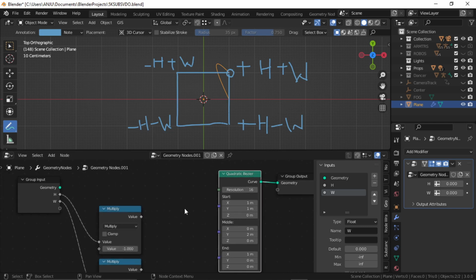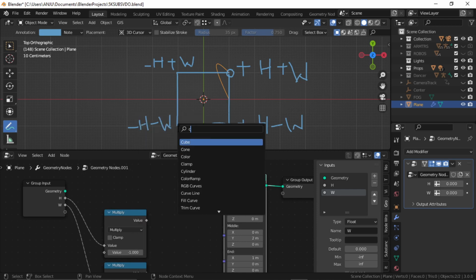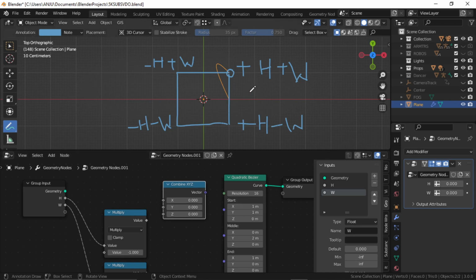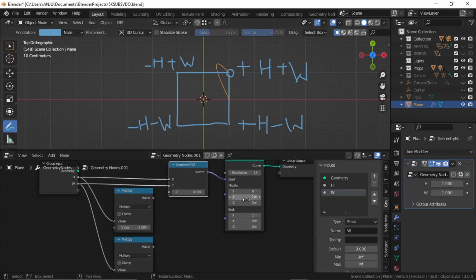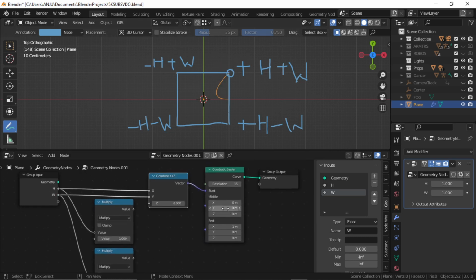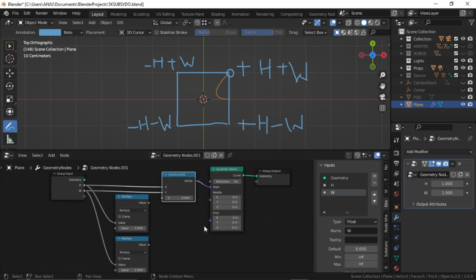So again for this I need a vector node, that is the combine XYZ. Okay, so for the first one we need plus H and plus W. It is already there because I have input these here, but let's plug the H to X, W to Y and plug it into start. It is on 0 because we have not given any value, so let's give it a value of 1 and 1. So here it is. For now, let's keep the middle at 0 and focus on start and end.